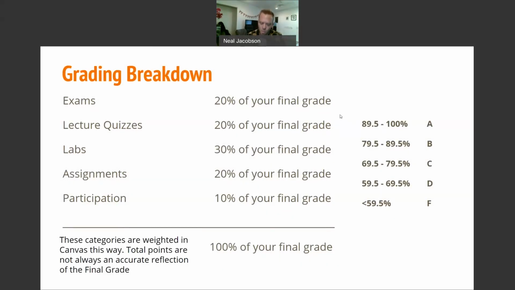So this is how I break down your grading. You have these categories in Canvas. That's how we calculate grades. Exams will be worth 20% of your final grade. Lecture quizzes will be worth 20% of your final grade. So if you think about it, assessments are worth 40% of your final grade. Labs are worth 30% of your final grade. Those assignments like worksheets and stuff are 20%. And then participation is 10% of your final grade.